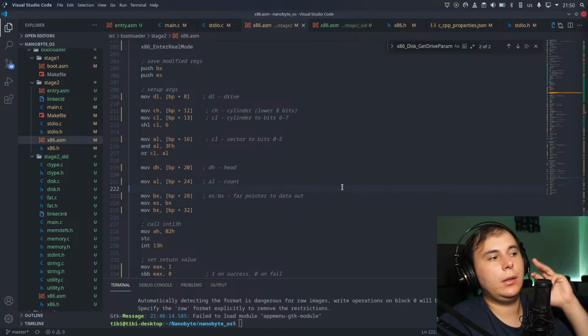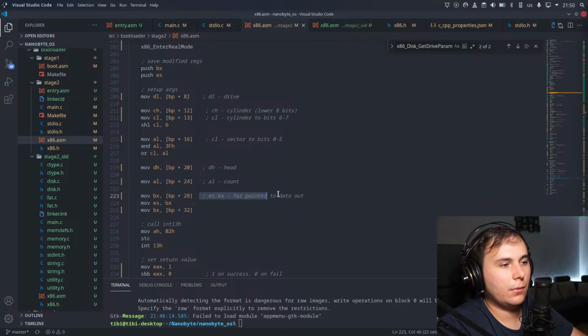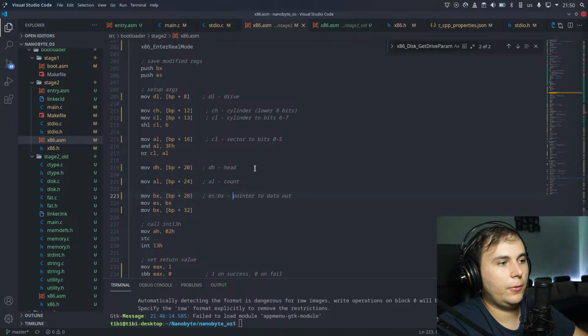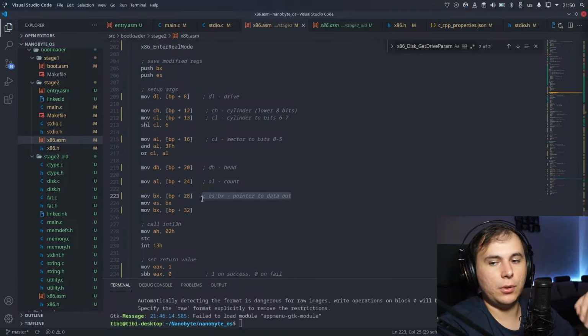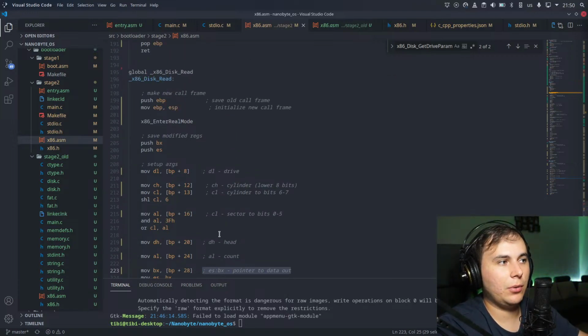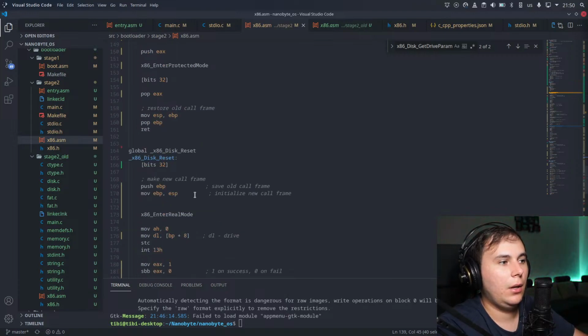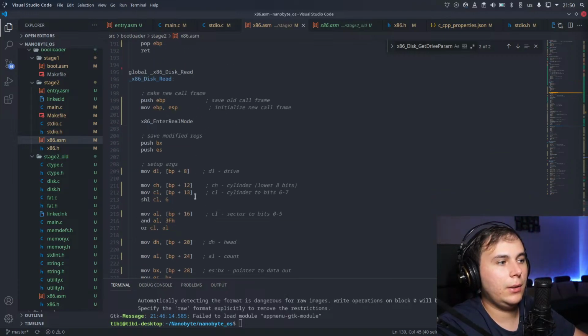Okay, no. Yeah, so we have another pointer here. We have a pointer to where we want to store the data, and this is something that we also have to handle using this linear to segment offset. I'm just gonna copy whatever I did previously.